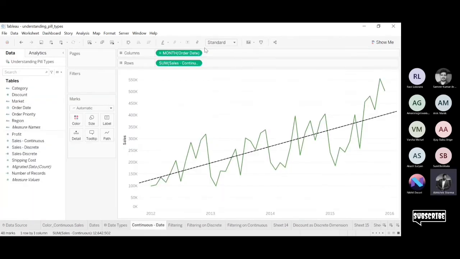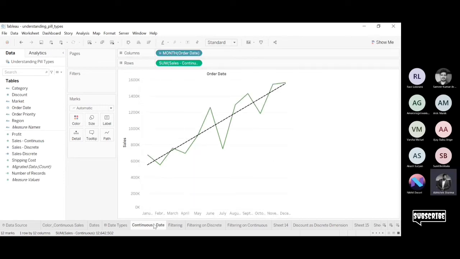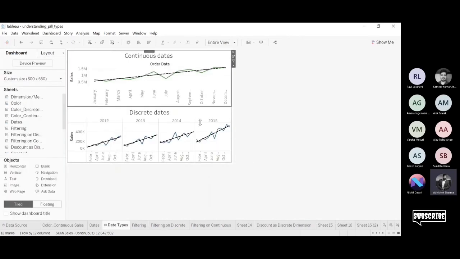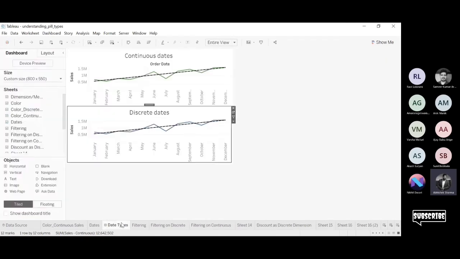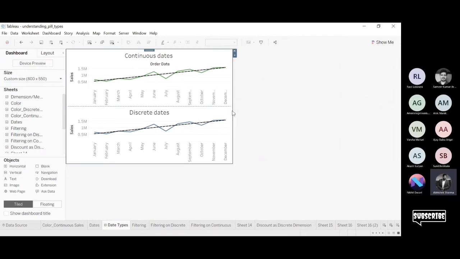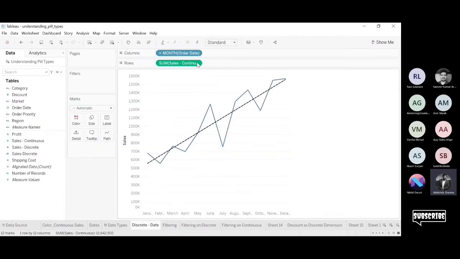Okay, so in this case, we have the line chart here. It's exactly the same thing, month, and then I have sum of sales continuous. So this is my discrete month, as you can see. If I change it to this month, then I have something like this. And if you see the other one, that is the discrete dates, it is the same thing. If I remove year, you'll see the same thing. Both of them are the same. In the second case, I have just removed the year from the first part. So let me just get back the year here.